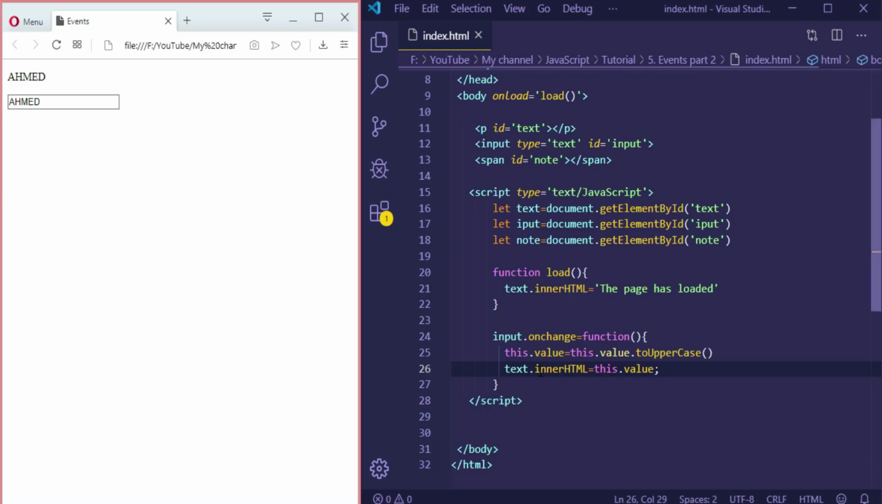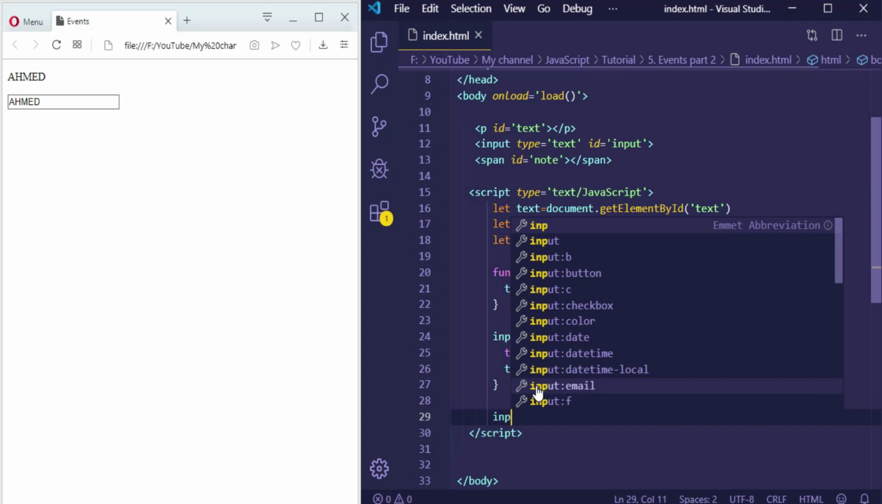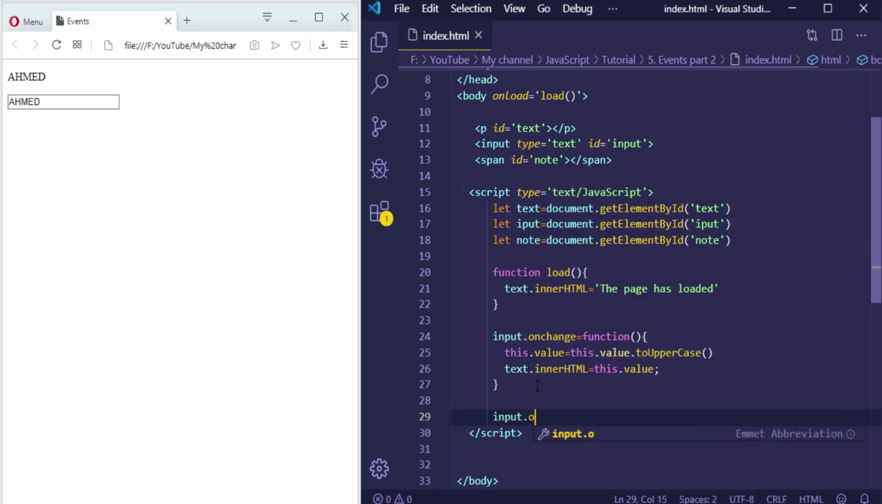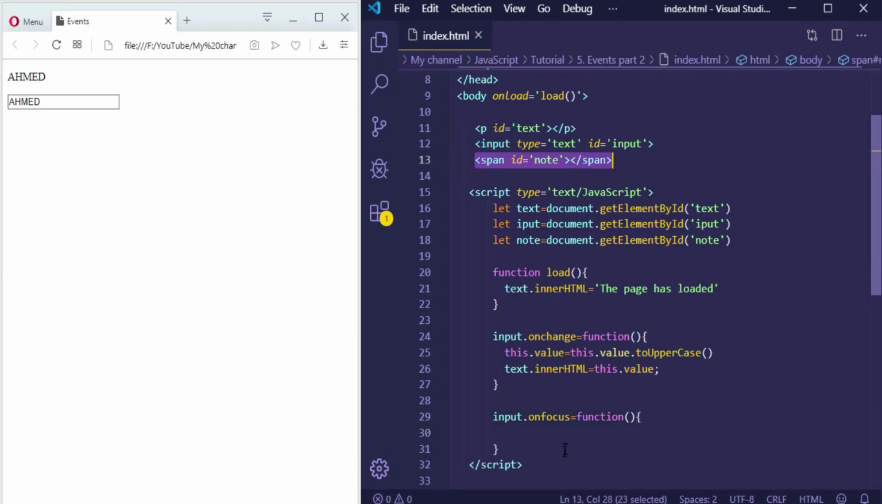The same thing. Let me now see the third event, which is onfocus, which changes something or does a certain action once we start using a certain element. Like when we click on the input, I want a message or a note to appear to the user. Let me see. So input dot onfocus equal to a function, and in this function I want to display a message within the span.